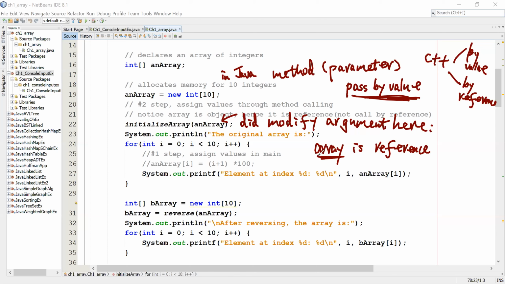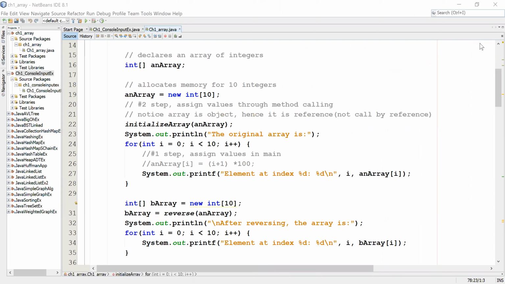Okay, an array is considered in Java as an object. It is an object in Java, so it's a reference. So even though it's passed by value, whatever argument you pass in this case is a reference. That's why after you call the method, the argument, so basically here, this is also a local variable, the value got changed. Okay, so make sure you get this concept clear.